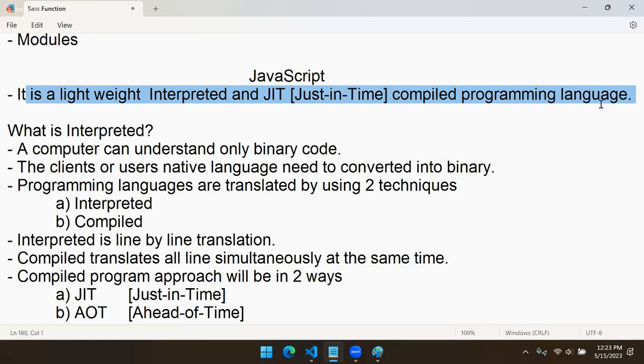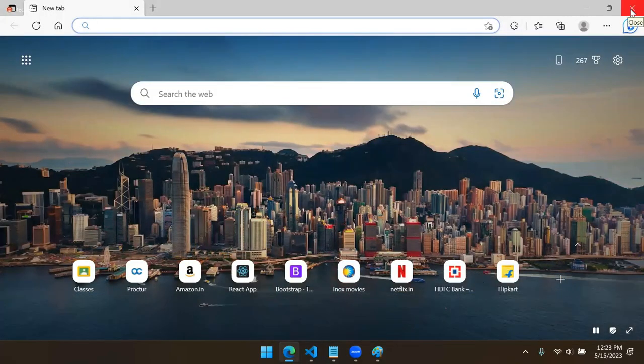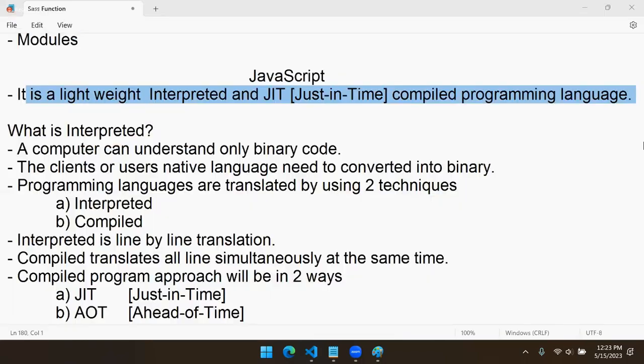So JavaScript is a lightweight, interpreted, and just-in-time compiled programming language. Now, from recent days, you can add one more line. Not only just-in-time, it is AOT also. Ahead-of-time compiled programming language, right? So this is official, actually. That is the official definition I will show you here.